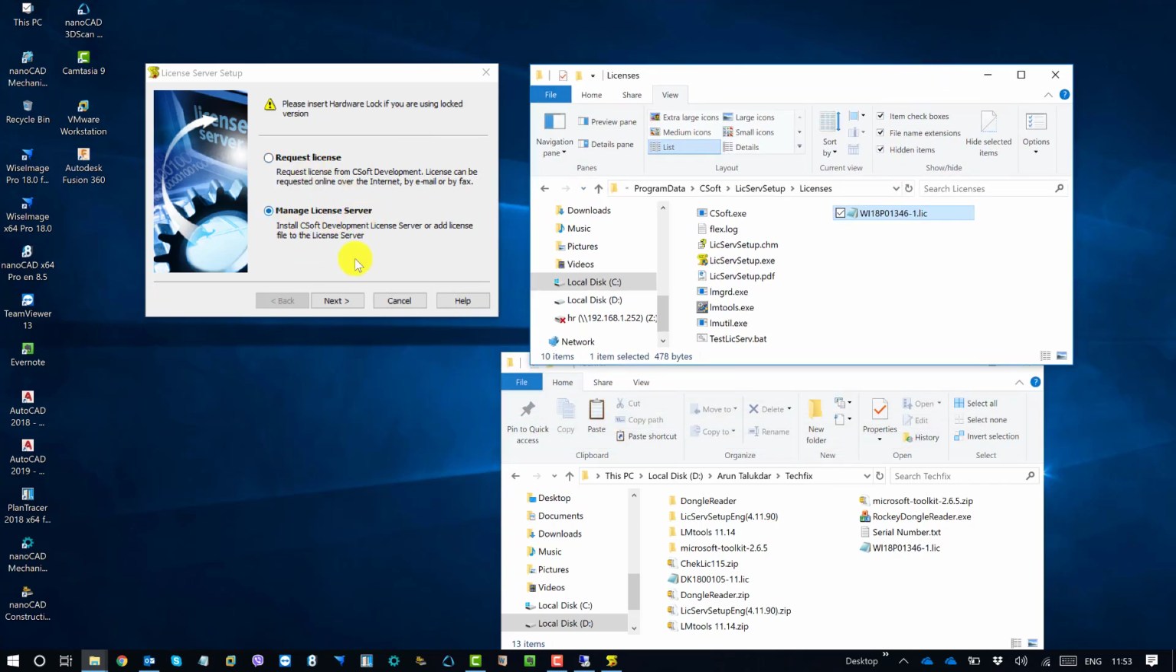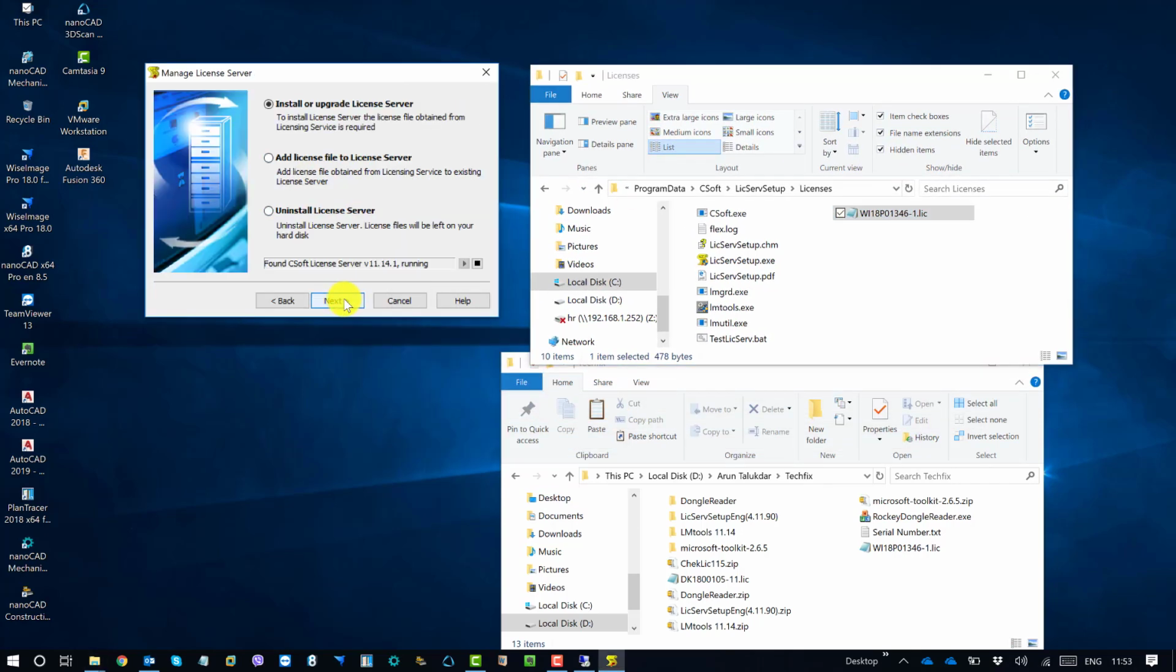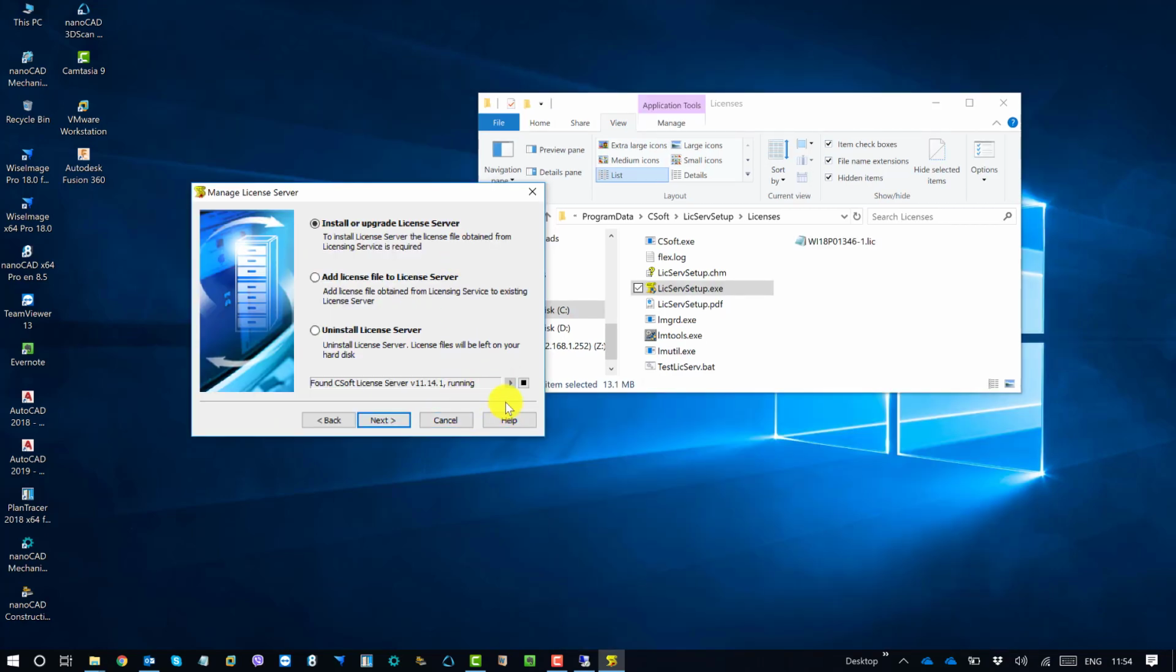go to manage license server. We click next. So the license server is running. First thing, I should stop running the license server on the server system. So I click on this to stop the license server. So it's not running now. I should choose uninstall license server, and it's telling me the license will still be there in the directory.